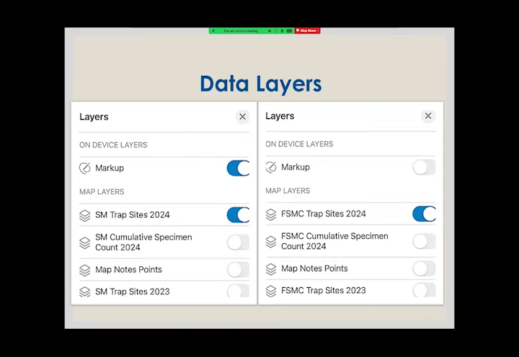You guys got it. All right, so let's dive in a little bit into these layers. I've taken a screenshot from my iPad. On the left side, you have the layers for Spongy Moth.